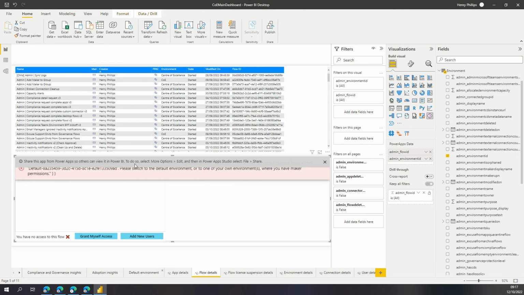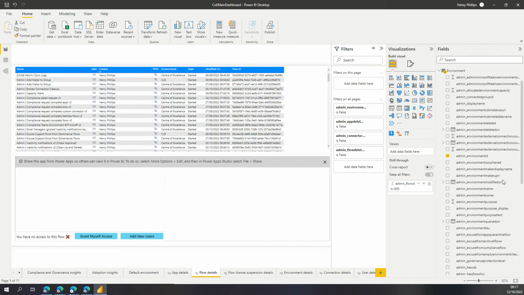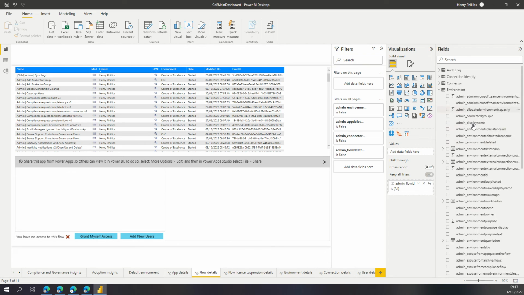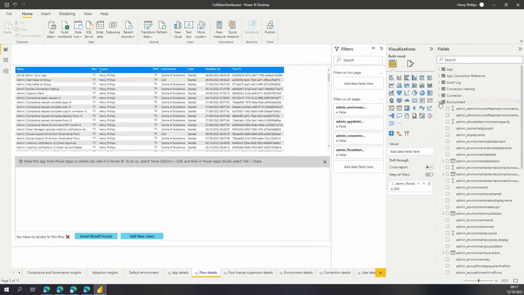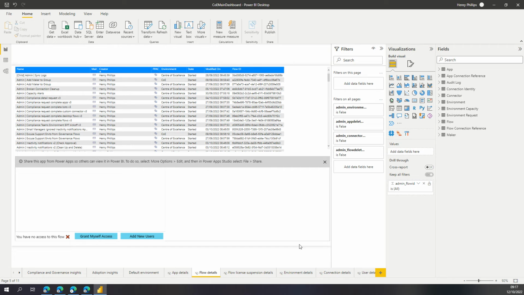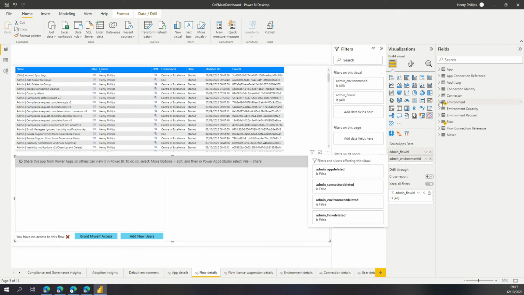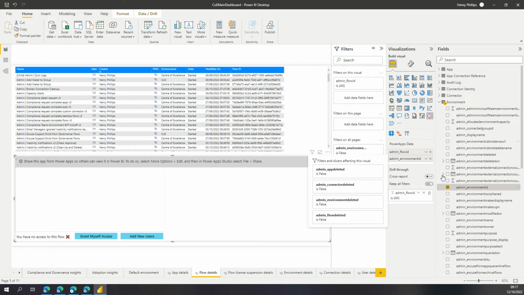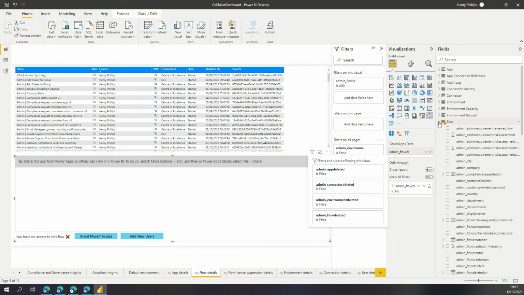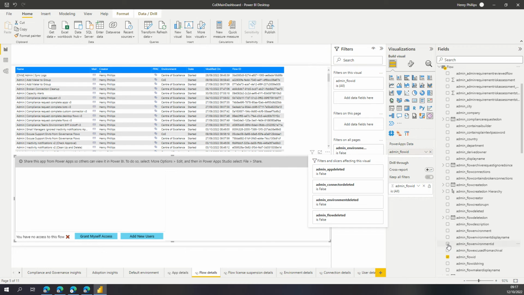Just close this one down. In fact, just double checking the documentation, I believe I've told you the wrong ones to select. So I'm just going to deselect, with the visual selected, just have to make sure you've got it. There we go. So under environment, I'm going to deselect that one. And under flow, I'm going to select admin flow environment.